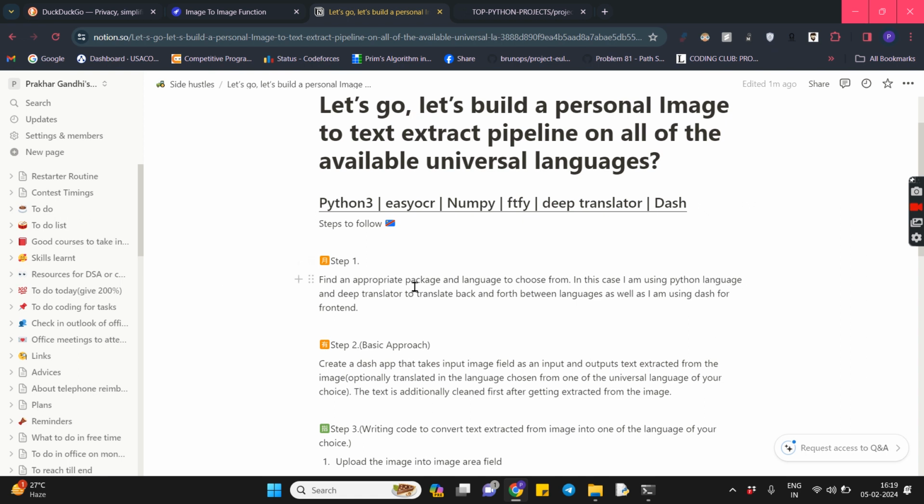First, we have to find an appropriate package and language to choose from. In this case, I am using the Python language and deep translator to translate back and forth between languages, as well as Dash for the front end. So with no further ado, let's jump into the demo.